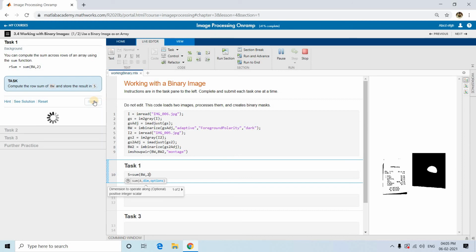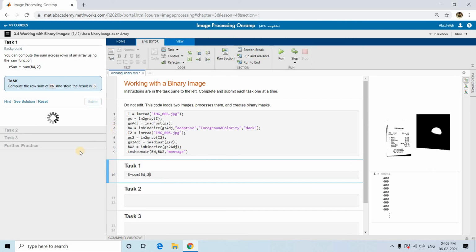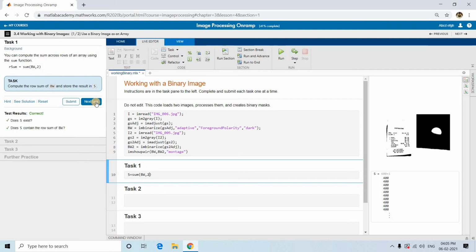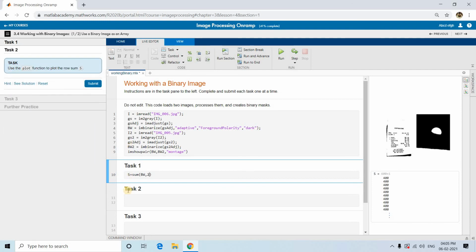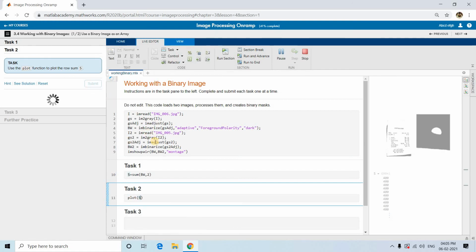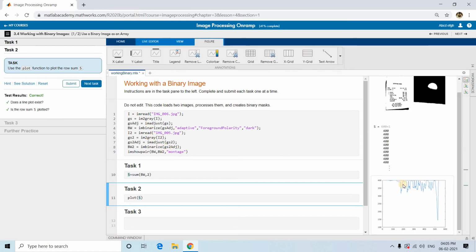Let's run this. Yep, all correct. Go to next. Use the plot function. So let's plot S and check whether we get that kind of oscillatory pattern or not. See how beautifully this kind of oscillatory pattern is coming. This is because this particular image is a receipt. You can see the first image is receipt I, so that's why this oscillatory pattern in the row sum is coming, right?